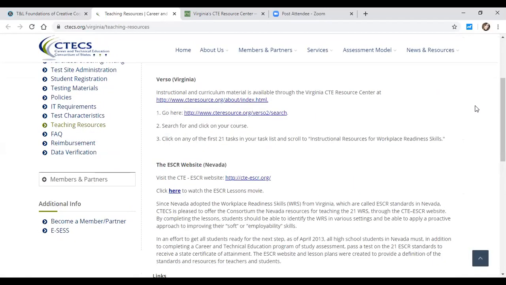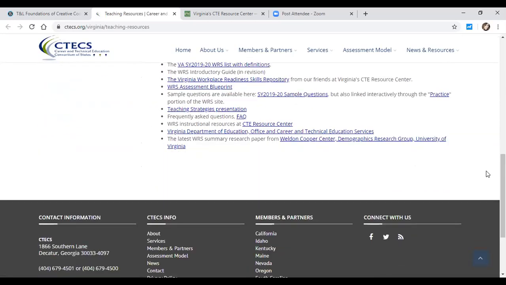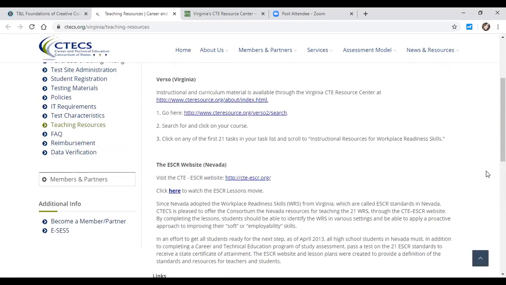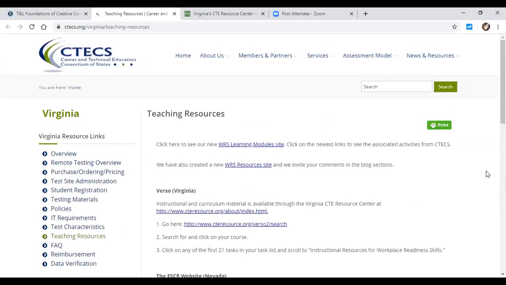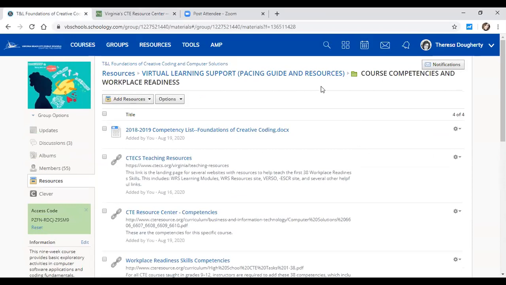We have for a long time, by the way, used ESCR website from Nevada. That's something that we've used a lot. And I think there's even an app that you can download on your phone that has some stuff in there. So I thought that was kind of interesting too. But this is CTEX. So there's a ton of information on here. And I think once you start clicking around, you're going to find some things that you like. So I'm excited to be able to offer that for you guys this year.